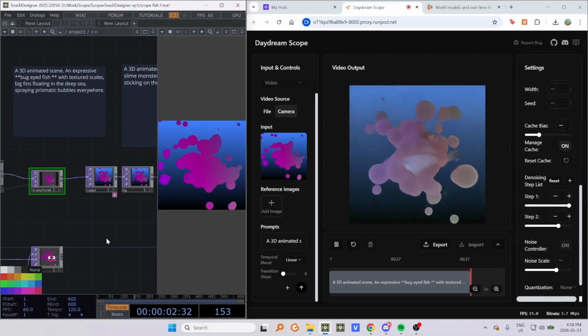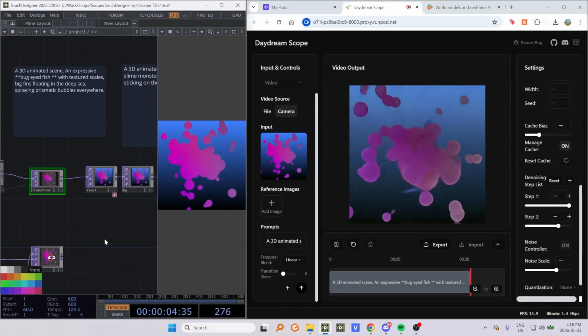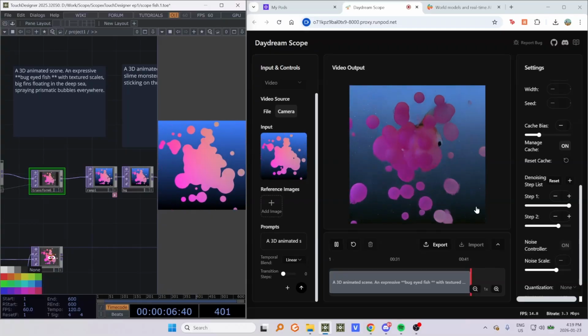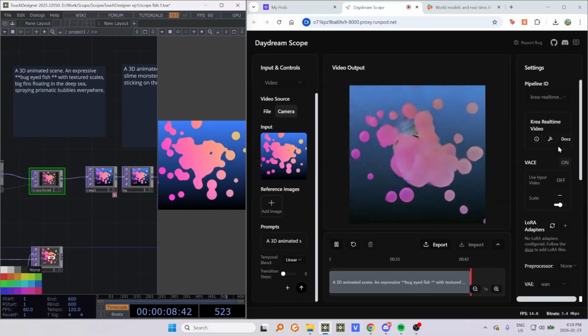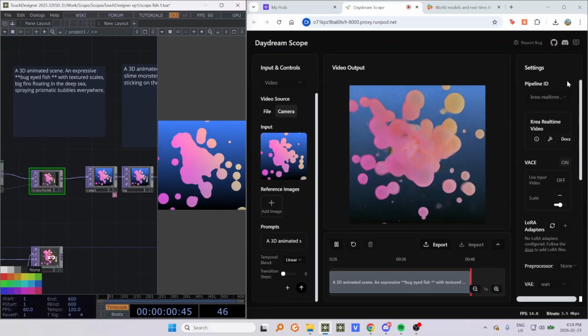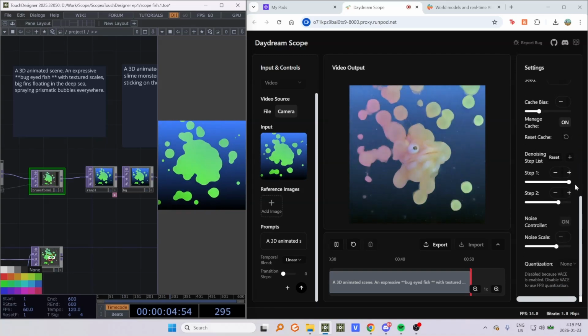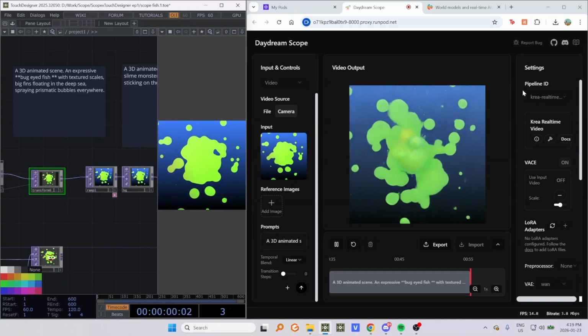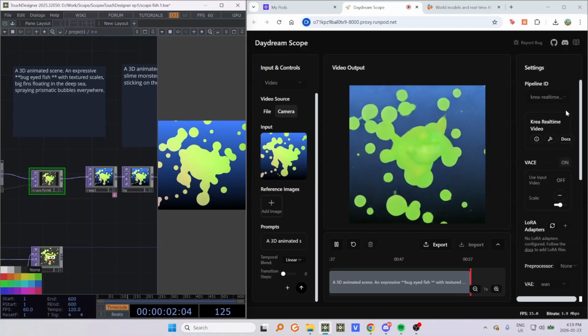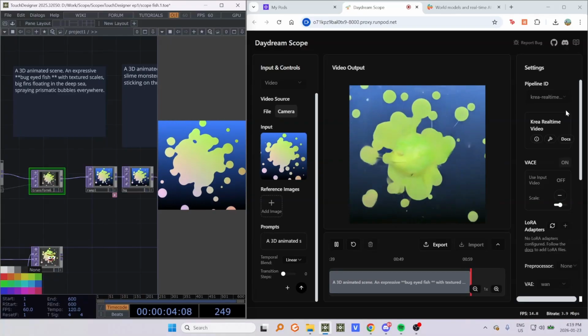Now today I just wanted to do the exact same thing, but I wanted to explore two questions. The first one being, what happens when we use a different video model? And the second question being, what happens when we play around with the step list? We're going to be using Krea real-time video. And in the previous video, we were using long live.